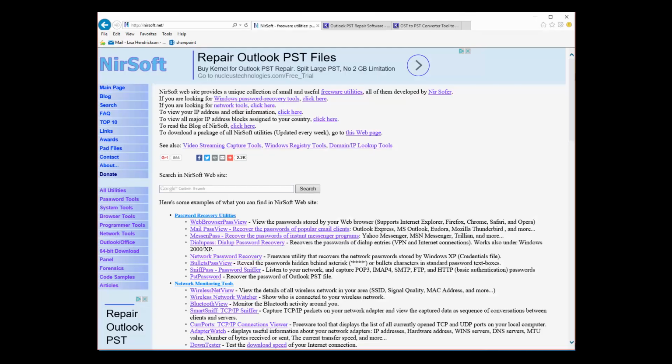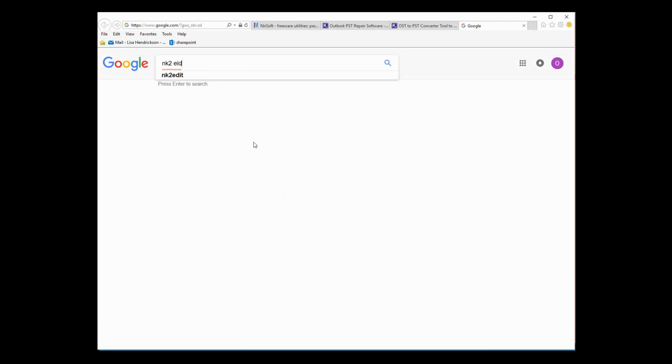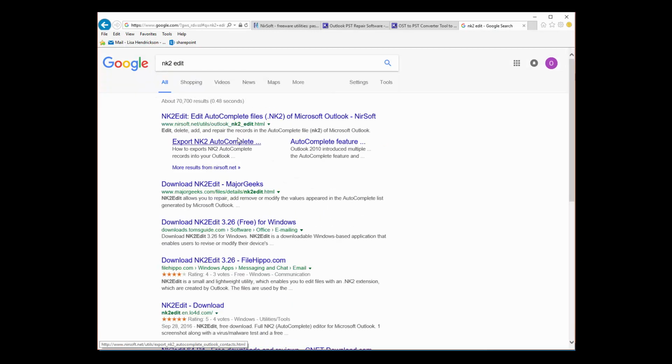All right, so now I'm going to show you folks a few websites that I use for my repair tools. One here is the nursoft.net website, and I know a lot of techs use lots of different tools over here. You can see on the sidebar all their utilities. The common one is for NK2 Edit. So the easiest way to really find it is just go to Google and type in NK2 Edit, and you'll find it quicker this way.